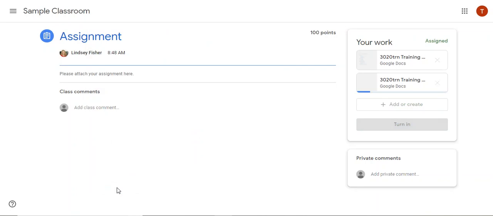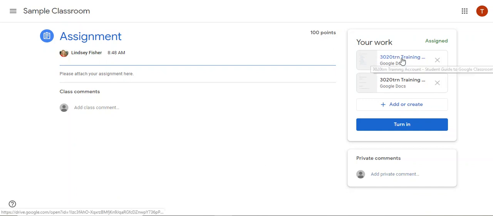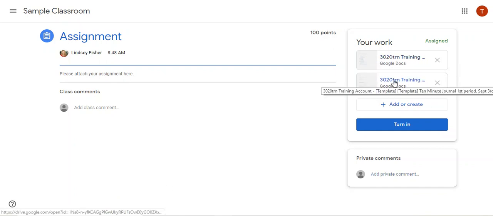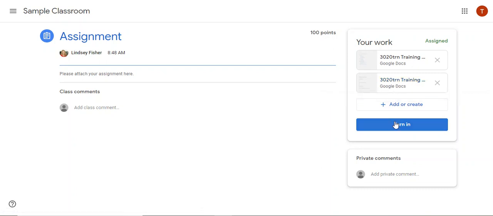Let's click Add. It always comes up as recent, and so that means you can see the last thing you worked on, which will be really helpful. Also, these are the name of the account that we're working with. So pretend this is my name. My name is 3020TRN, and my last name is Training. So you can click Turn In here.